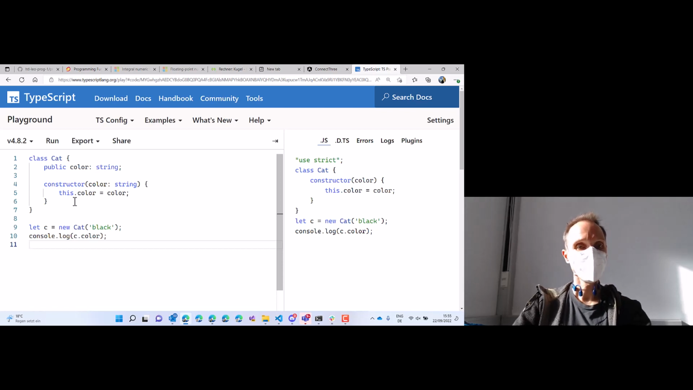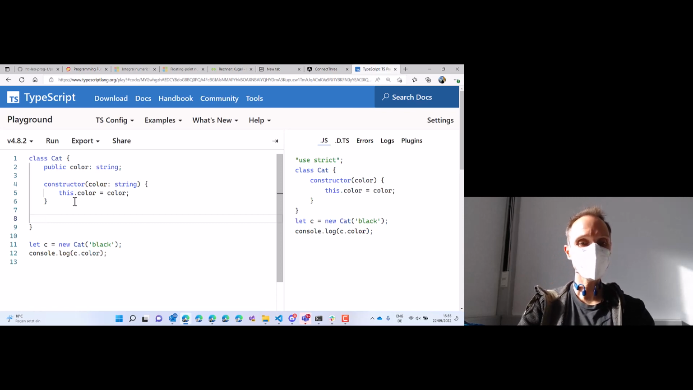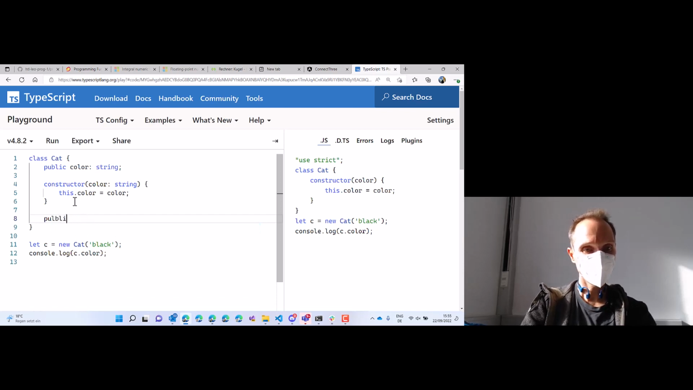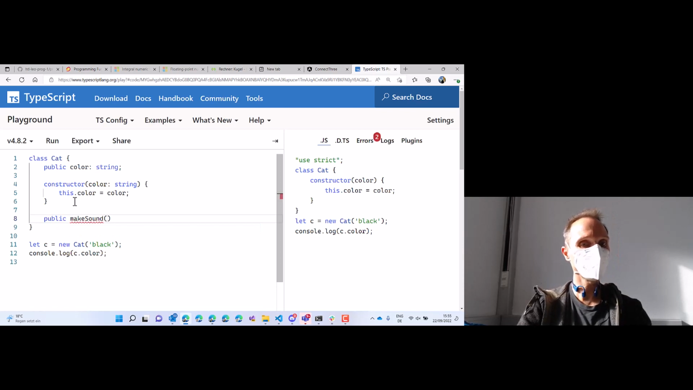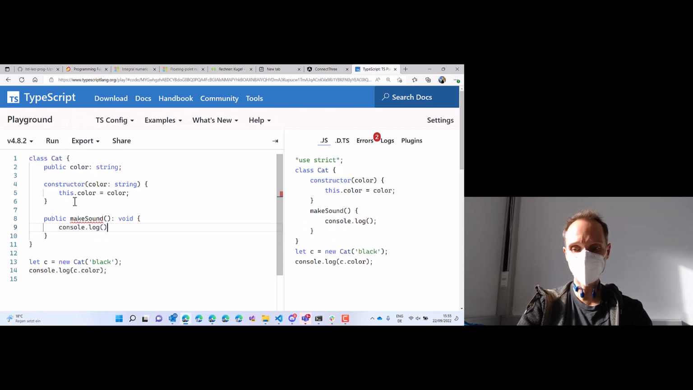Good, very good. Now let's add some behavior. Let's add a method. We already did that last week, but today we take it a little step further. We can, for instance, say public makeSound, no parameters, no return value, console log meow.